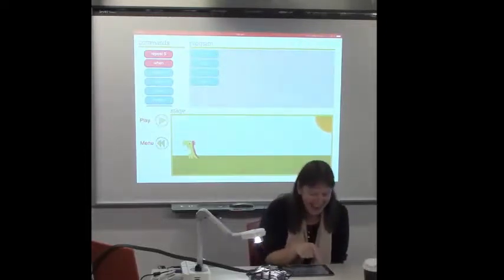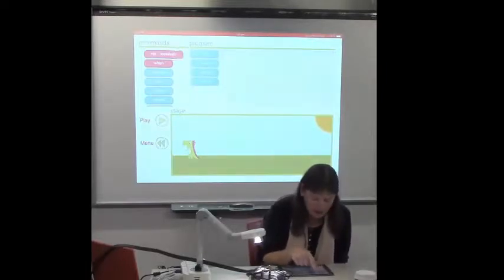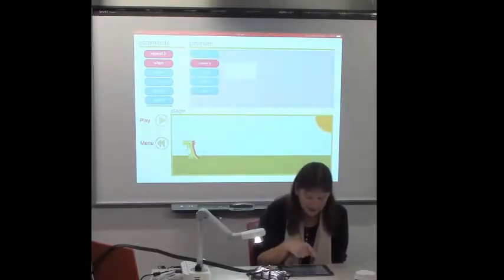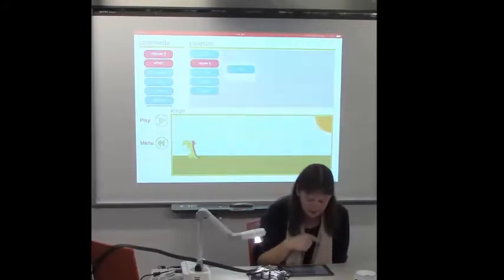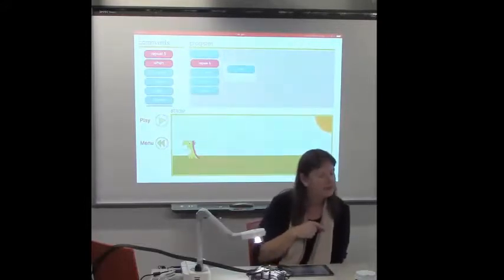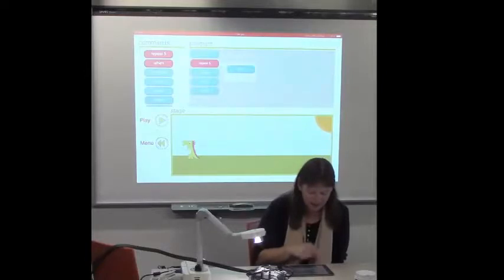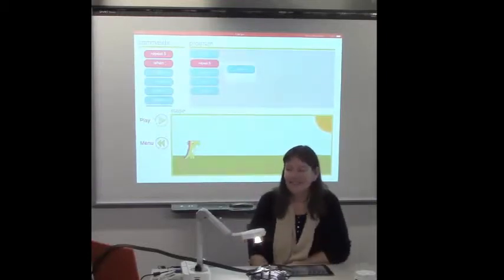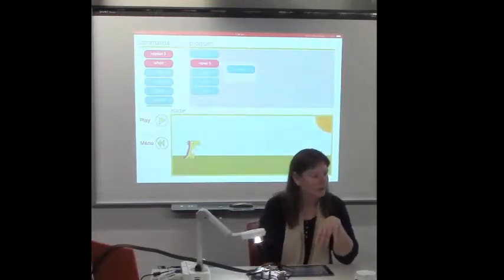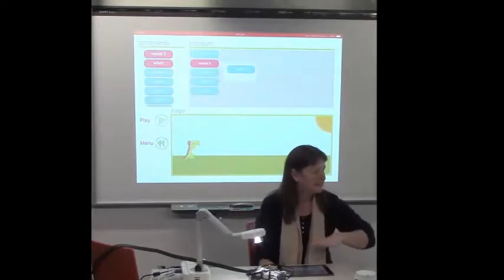Right? And then at the top there's two pink ones, repeat 5 and when. Okay, drag one of those in if you haven't already. And then you'll see it gets a little bit next to it. So you drag whatever you want it to do into that part. Okay, and then play it again. So this is pretty simple programming, but this is programming.